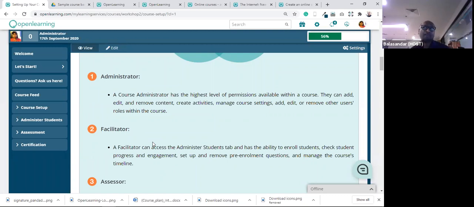A facilitator is the one who will help you to facilitate the course. If you grant this person access, they cannot edit your contents. They can't change your structure. Pretty much they can't access your course setup sections at all. They can only access the administer student section.